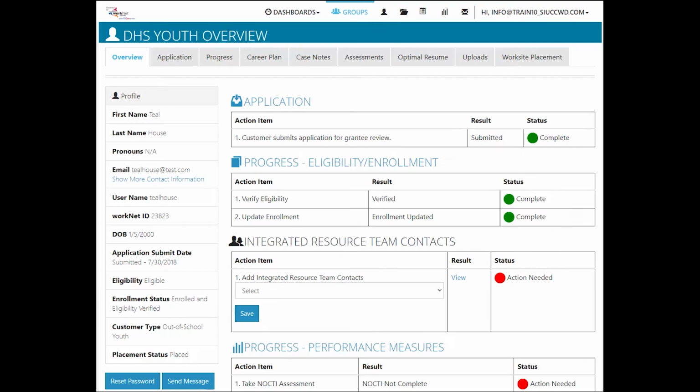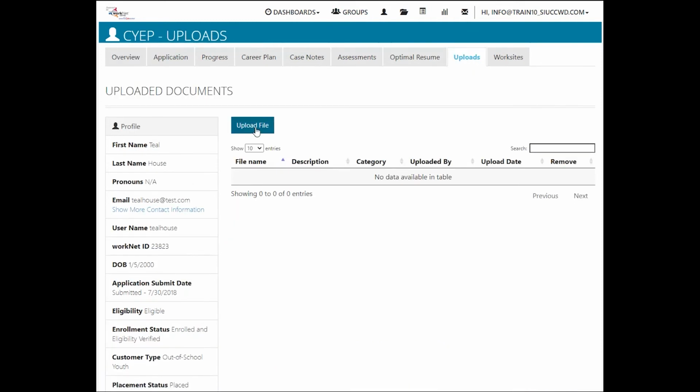This video will describe how to use the Uploads tab on a customer profile. Once you are in the Customer Support Center and on a customer profile, there will be a location either on the bottom of the left-hand menu or across the top that says Uploads. Go to that tab and then click Upload File.